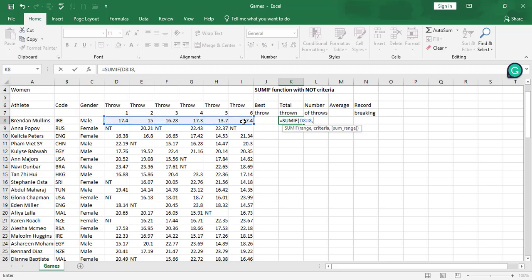And so the next thing that we're mindful of is the not criteria. The not criteria. So what do we do? We bring forward our parentheses, our quotation mark, and then we bring forward the symbol for not. This is how it is: the greater than and the less than symbol together.